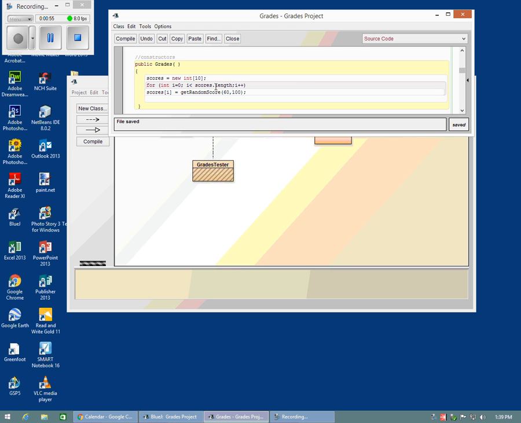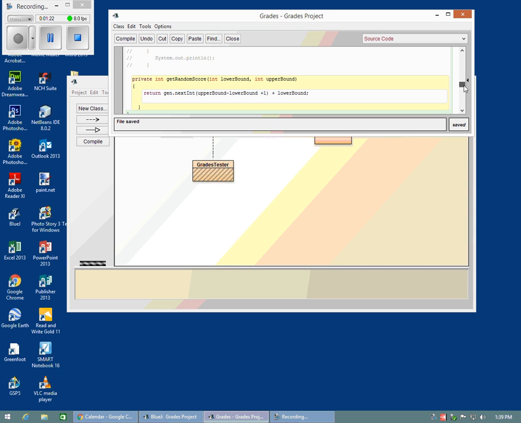This is my null constructor. I set scores equal to an array of int of size 10, and I went through a for loop that produced numbers between 60 and 100. To do that, I wrote a method called getRandomScore, and I send it a lower bound and an upper bound. I'll show you what that looks like.